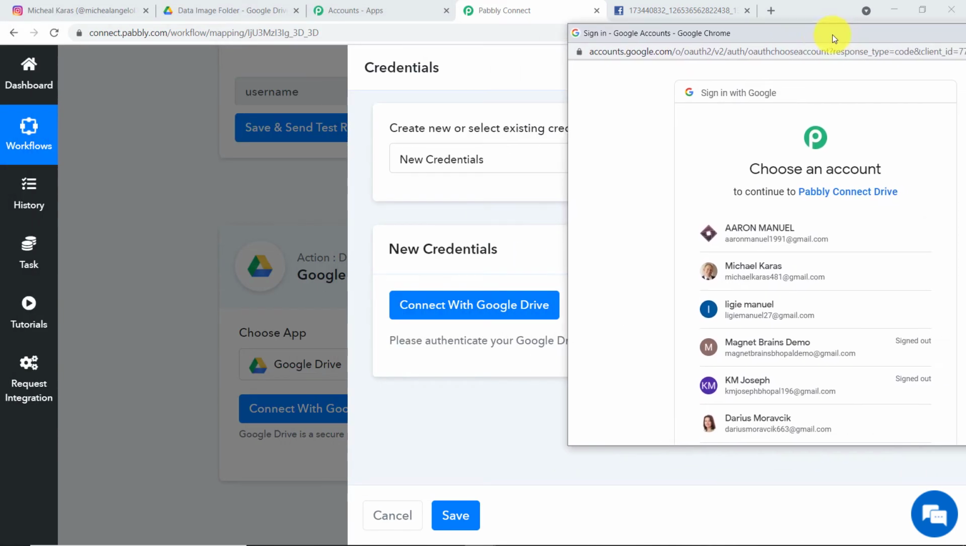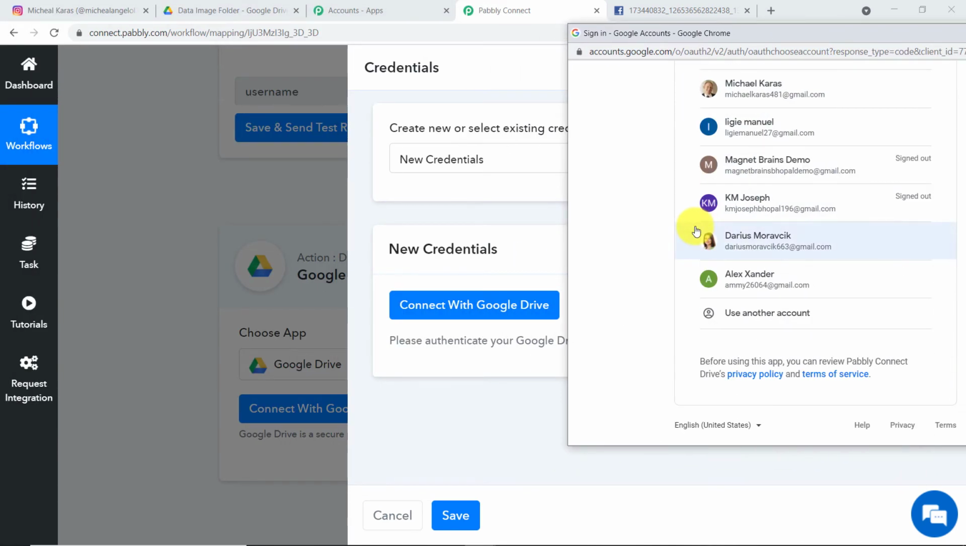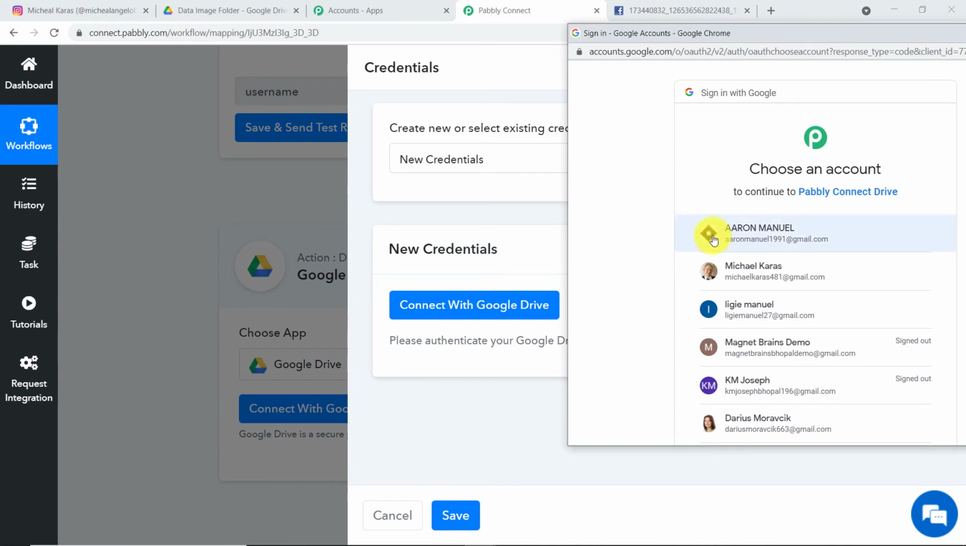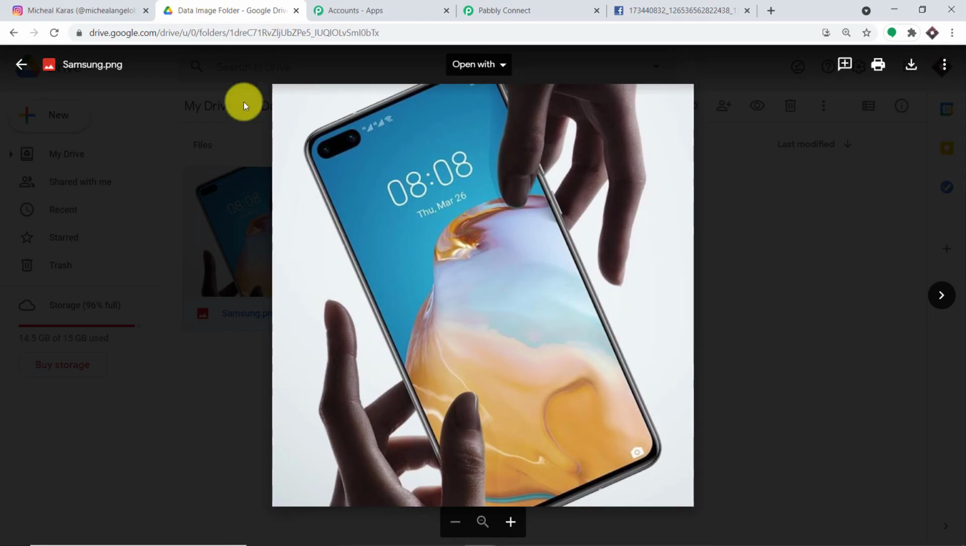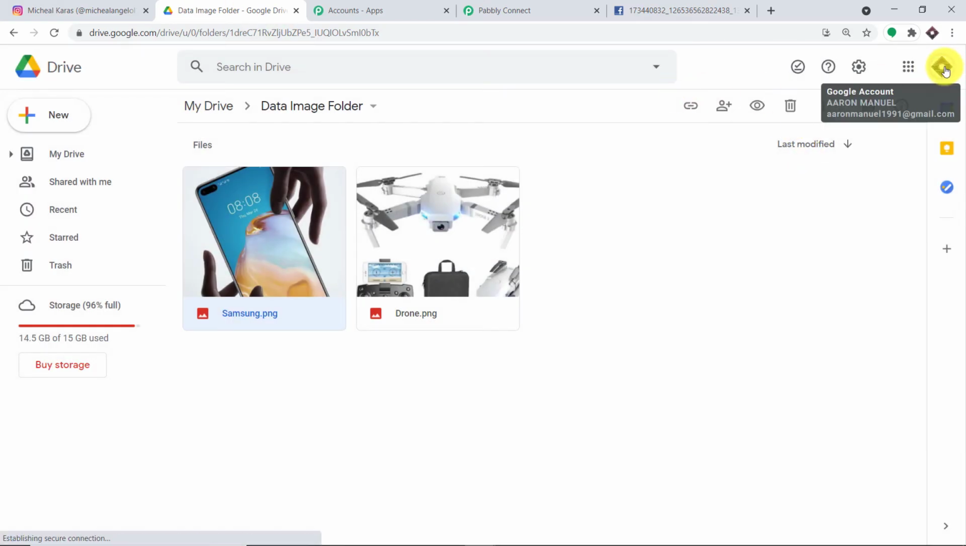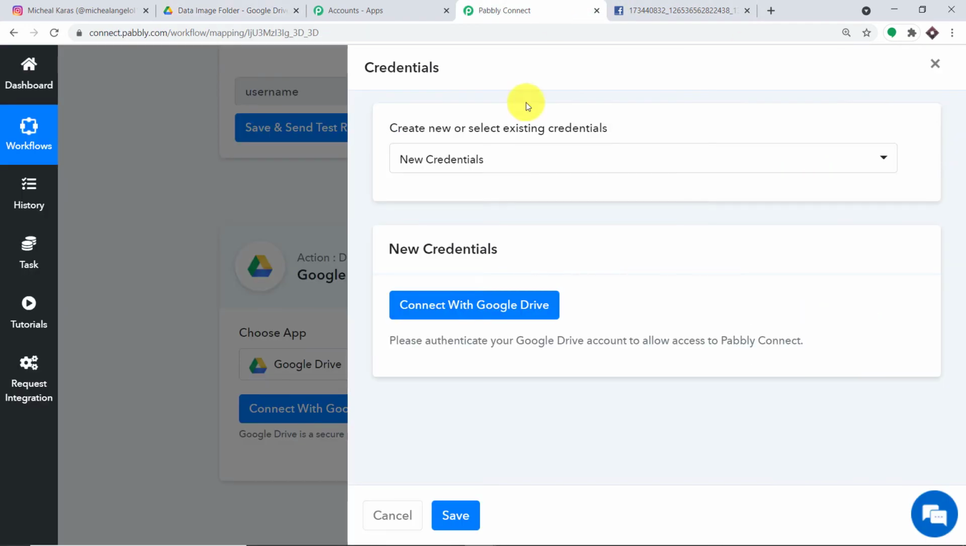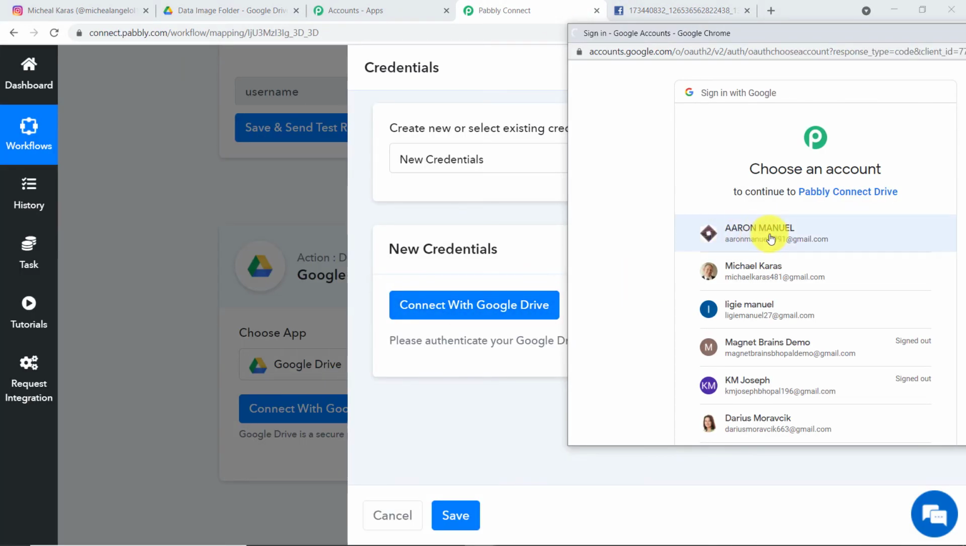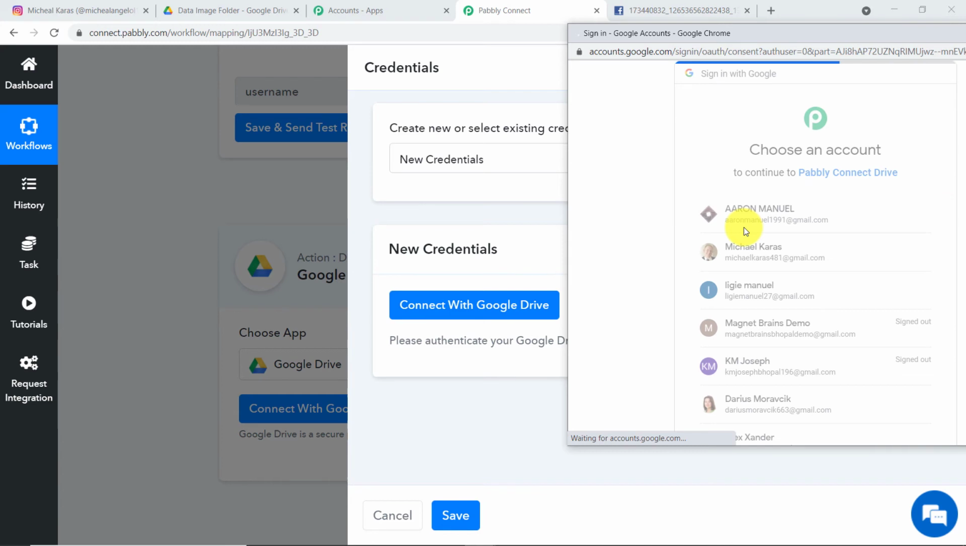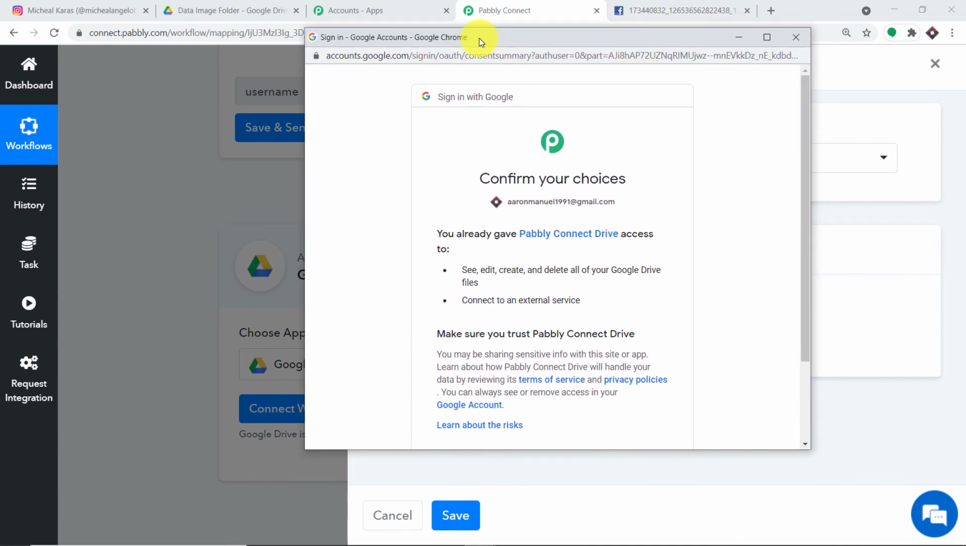Okay, so as you can see, we do have a series of Gmail accounts. These are all the Gmail accounts that I have, and this particular Google Drive is present in this account. So what I'm going to do here is I'm just going to select this account. So I have selected it. Now it is asking me to confirm my choice.